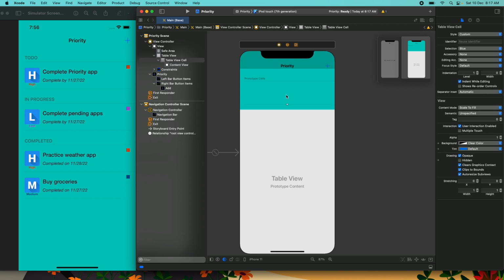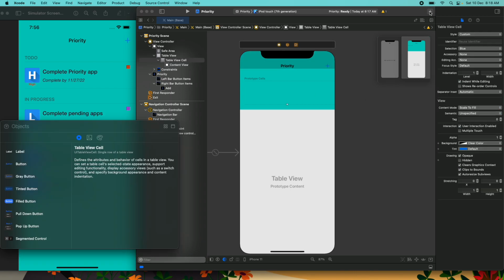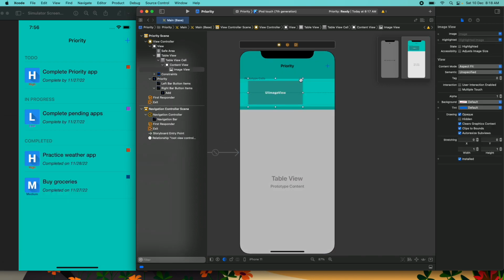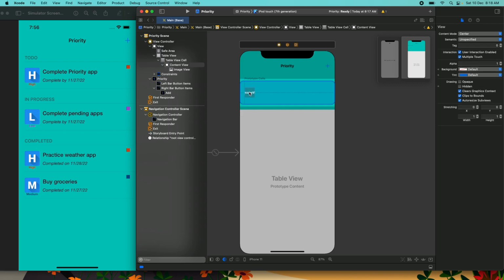So for designing the cell, what are the items we have? We have one image, one label here, right? These two labels, and then one, what is this? That is also an image. Are you sure? Can we use something else here instead of image? Button also. Okay, but this is not clickable, no? We don't have to click. Yes. So tell me a solution. Tell me what we should use for this color.